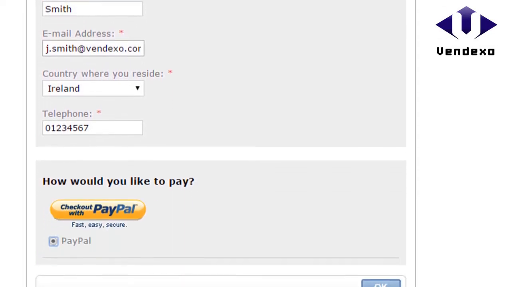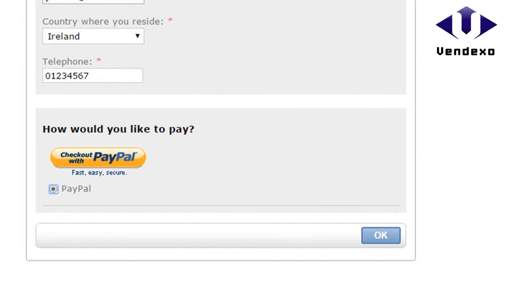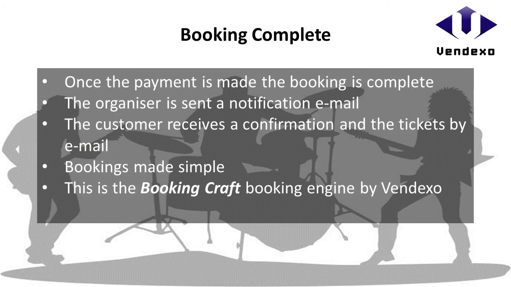And finally we move to the payment. Now there's only one payment method configured here, so we simply select it and click OK, after which we'll be redirected in this case to the PayPal site to complete the purchase. After that, the merchant will receive an automatic notification by email that a booking has been made, and the customer will get a confirmation email. The system can also be configured to automatically email out the tickets to the customer. So this is how easy it is really for an end user to use the booking system.